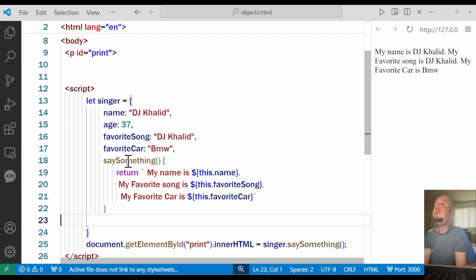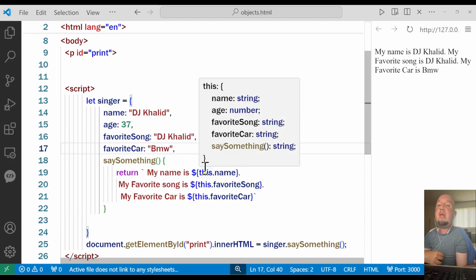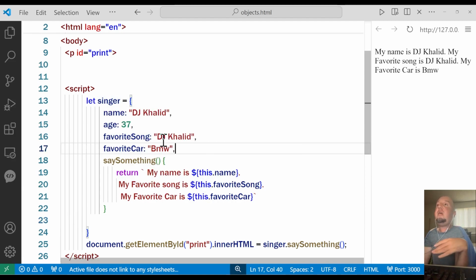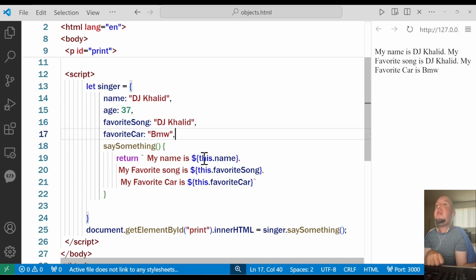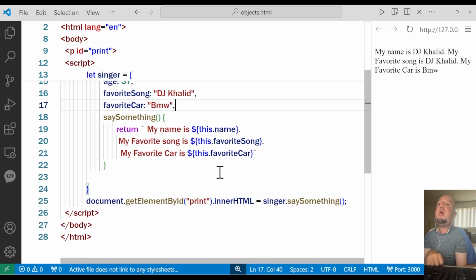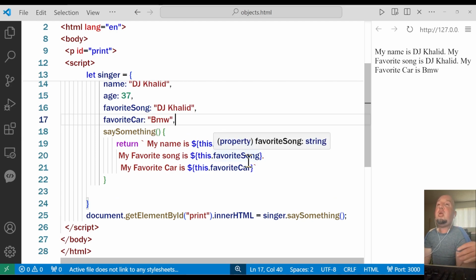All right, so this is basically how you can use the word this. Instead of using the name of the object, you basically use this. So you see I said this dot name, this dot favorite song, and so on. This is how you can use the word this inside of an object.